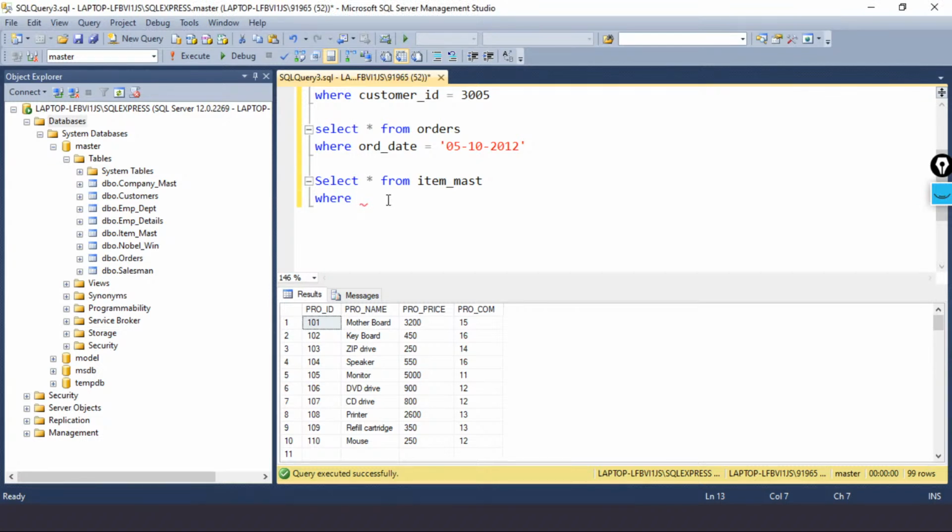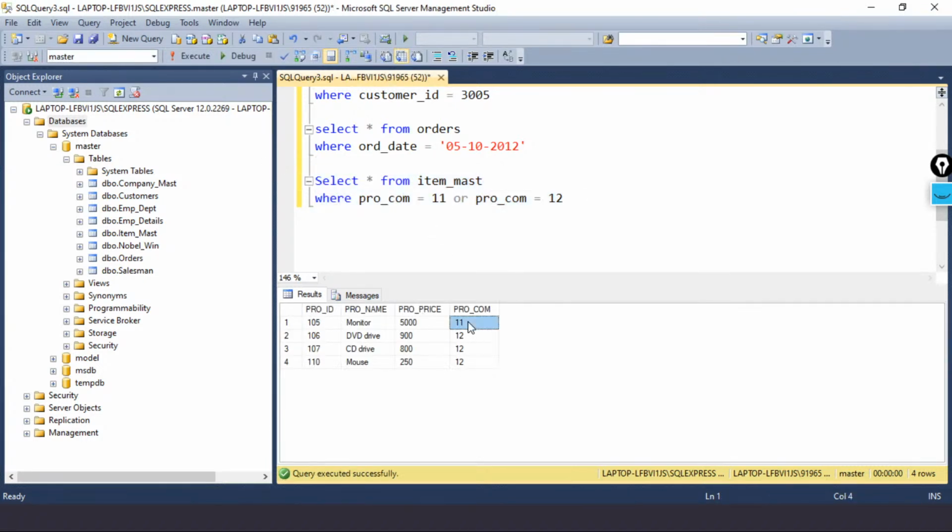So let me show you all three. First, I'm going to use where pro_com is equal to 11, or I can still write pro_com is equal to 12. I think these are the only two companies that I said. So whenever I have multiple conditions, I can separate them by a logical operator. We can use and, or, and not. If I execute this, it will retrieve the values of both the companies 11 and 12. That is something that we can achieve like this.